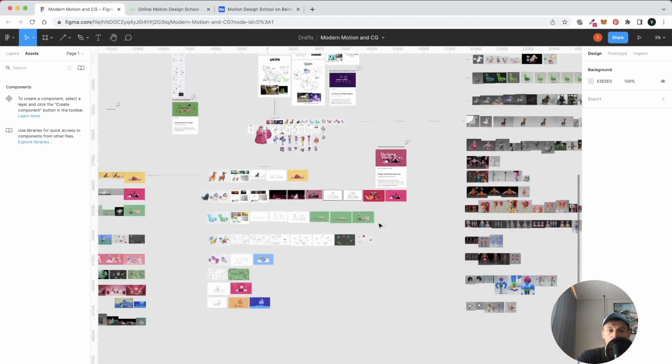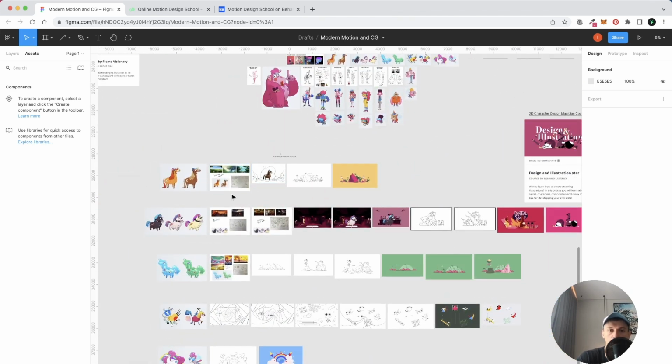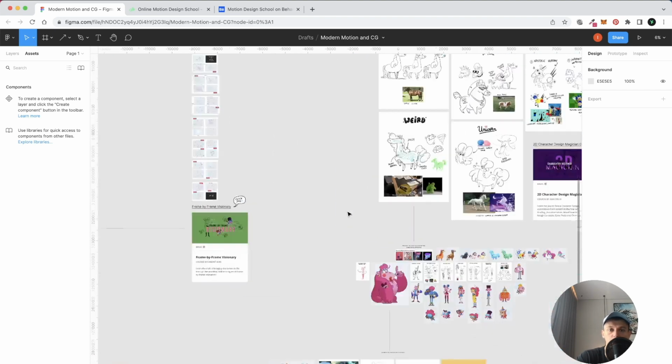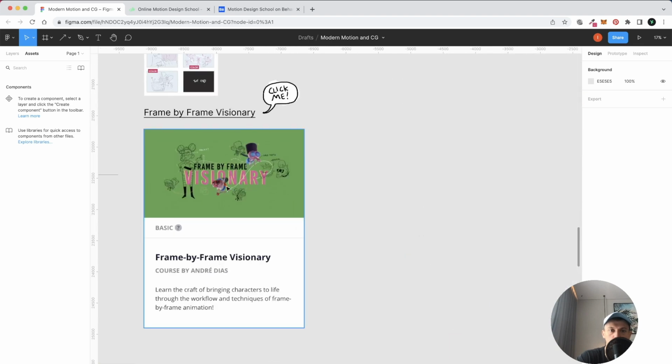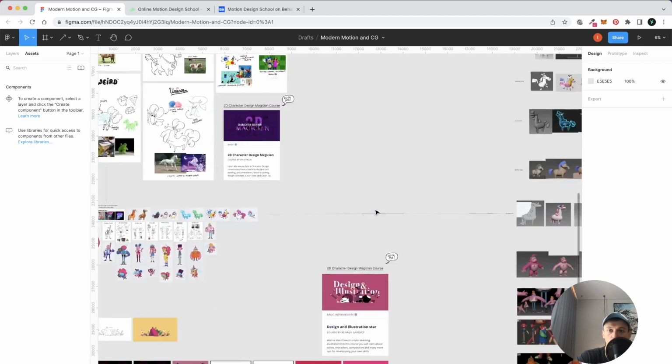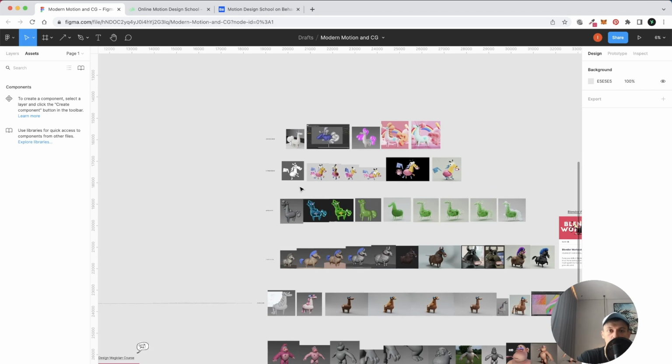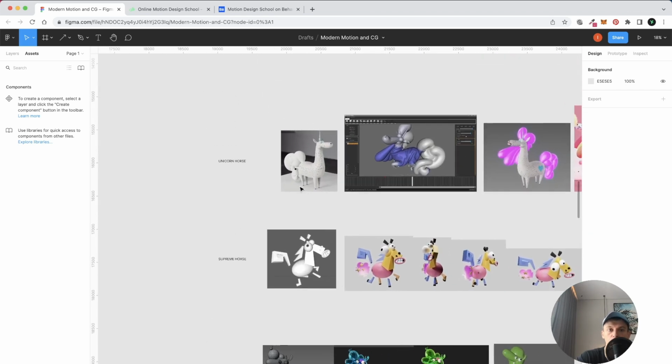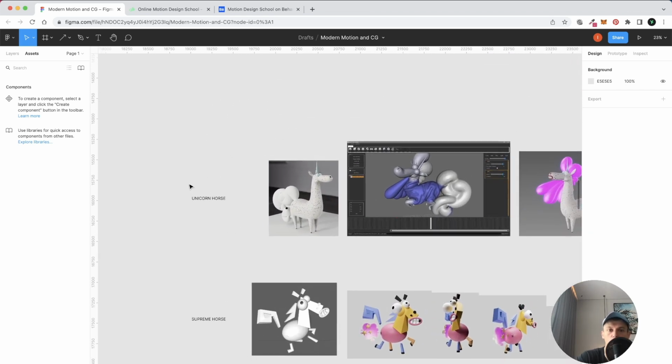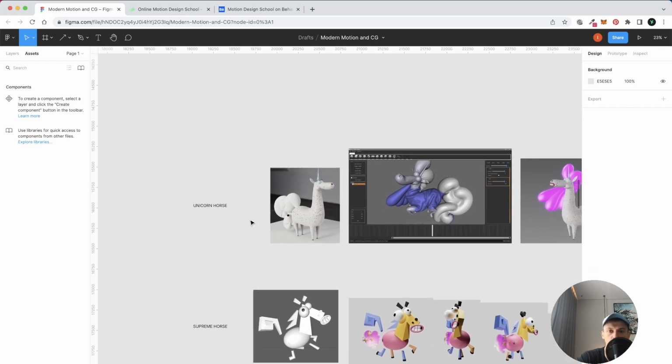Okay, so at the same time, Ronald worked on the environments. At the same time, Andrew worked on the animatic, and at the same time, the 3D modeling department worked on the modeling of the horses. So that's how it was.